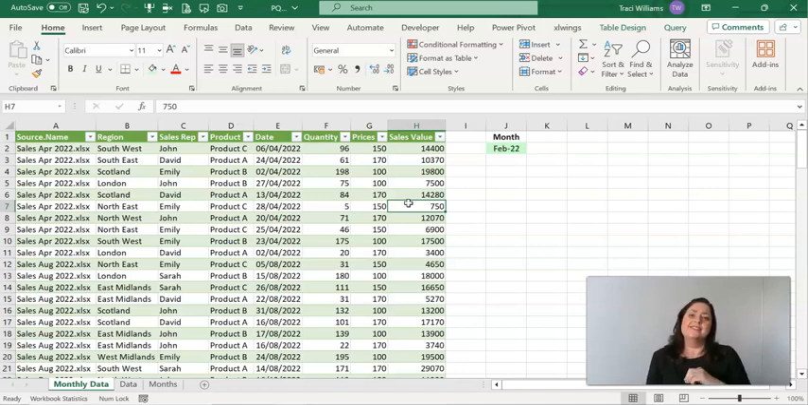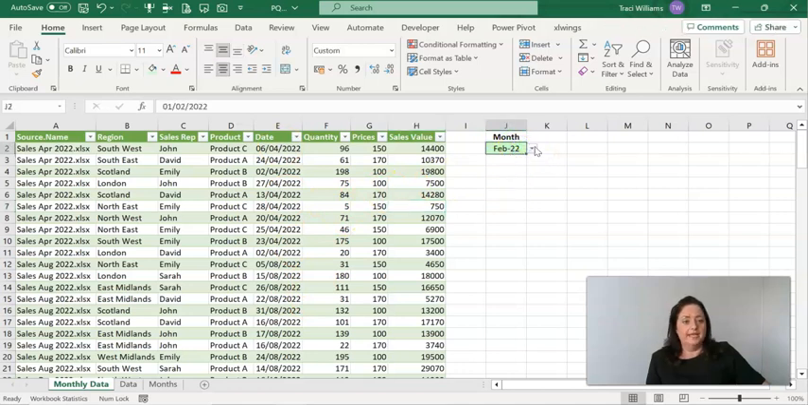If we want to take this a step further, it may well be that this pulls in all of the data, but we might want to use this little pick list here. This is one I've made earlier, by the way. This is data validation in here. It gives me a list of all of the months.